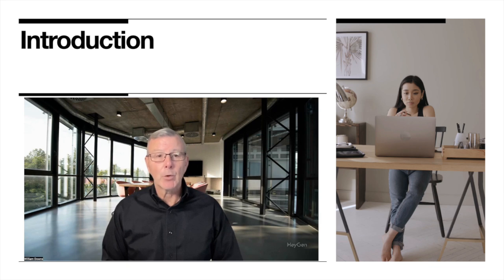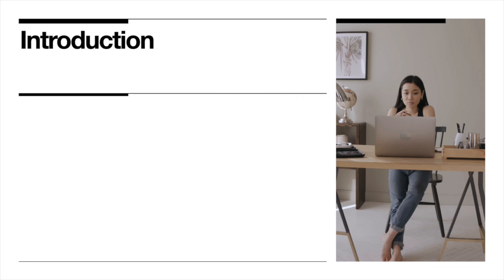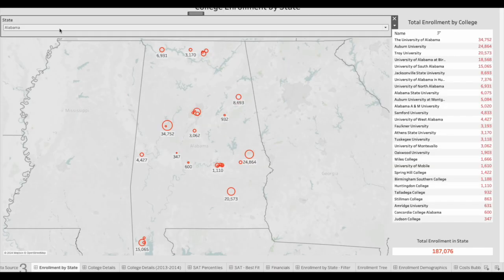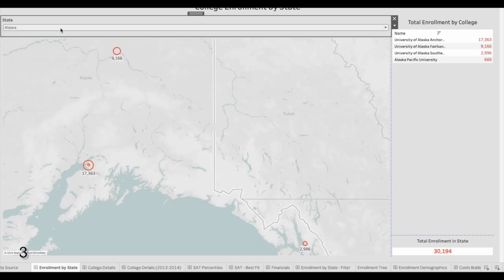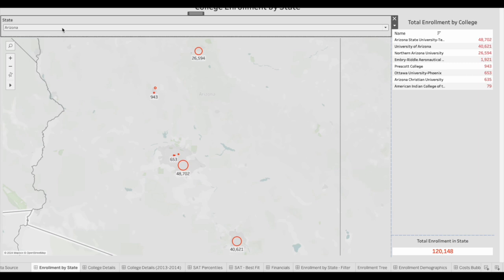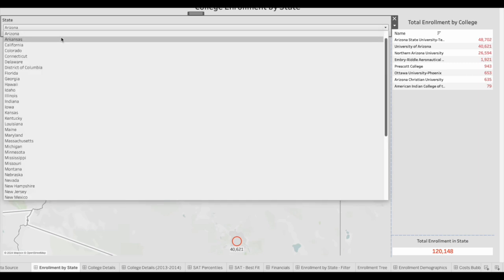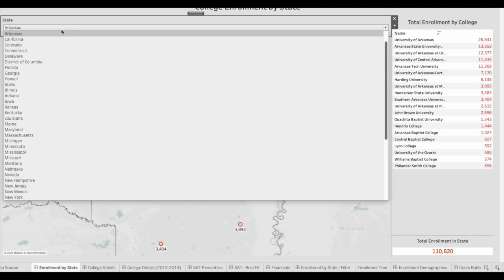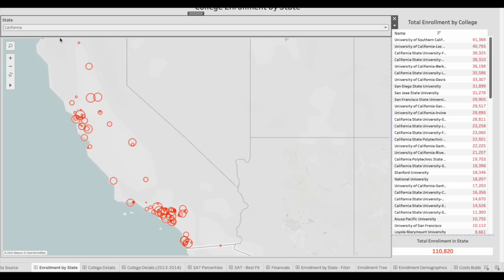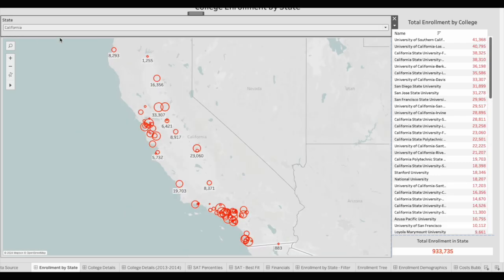Now let's take you through an overview of the dashboards. The project's visualizations begin with a simple parameter-based dashboard that encourages a student to explore college enrollment by state.